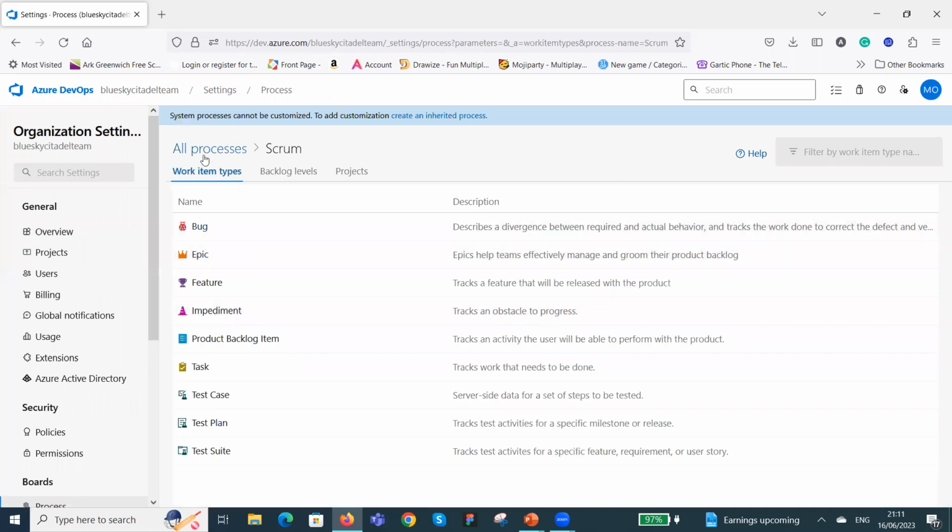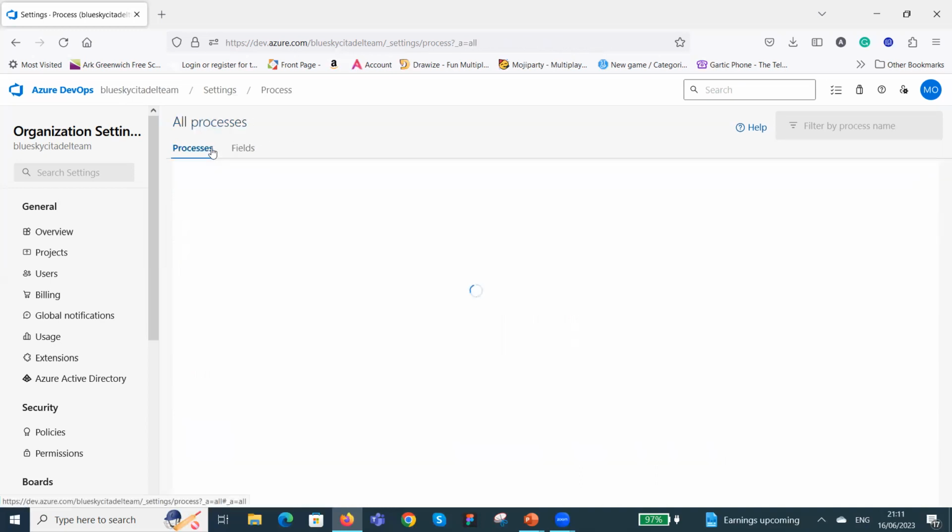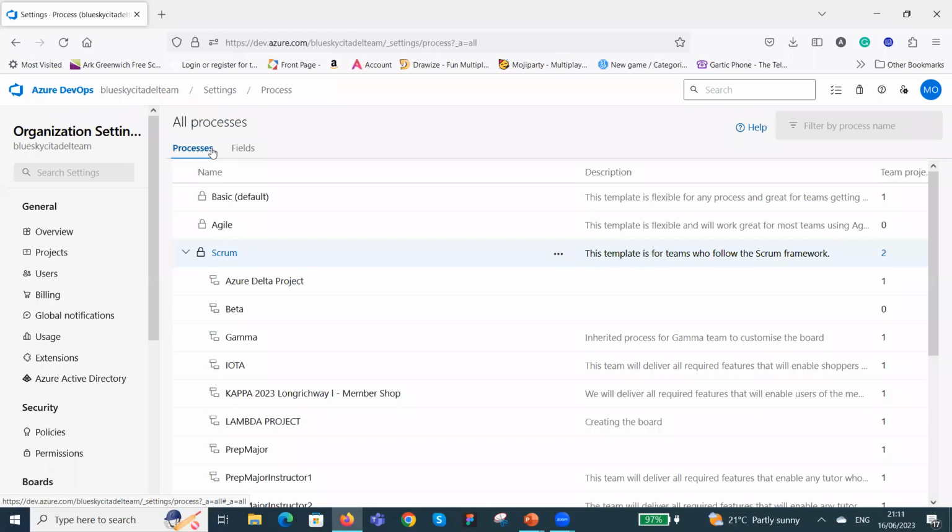So you can see it says all processes. It's saying that this project board that we created is on what? Is on Scrum. And like I said, we want to remove it from Scrum and create an inherited process to it. So to do that, we click on all processes. Once you click on all processes, you can see that the one that is highlighted in light blue is the Scrum one, because that's the one that the project is on.